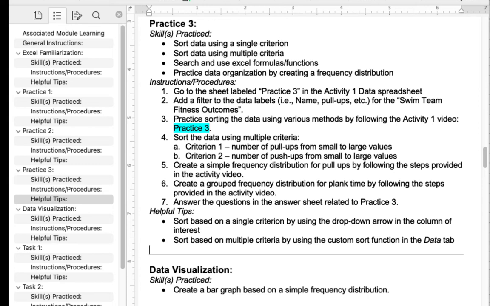This is our video for practice 3. In this video, we're going to go over how to sort data using a single criterion as well as multiple criteria. And then we're going to keep building on searching and using Excel formulas and functions, as well as practicing data organization by creating a frequency distribution table.